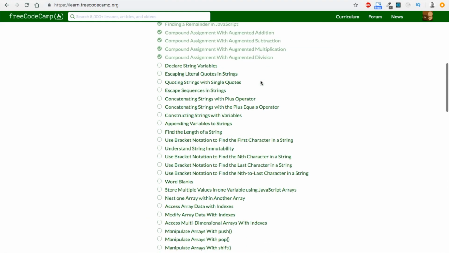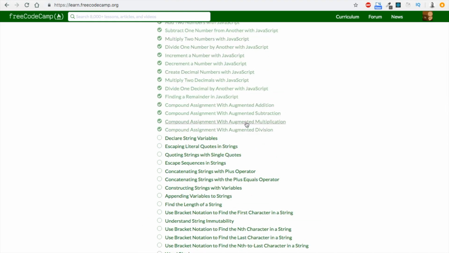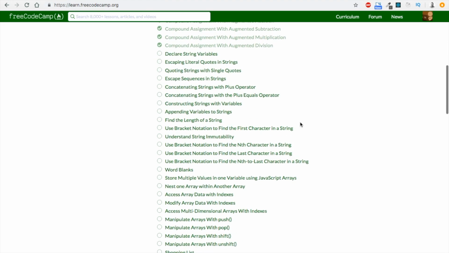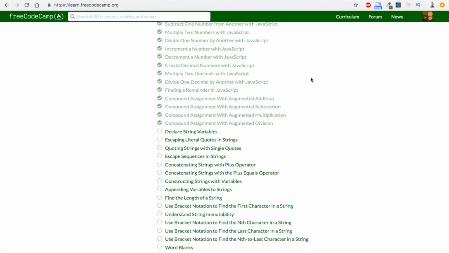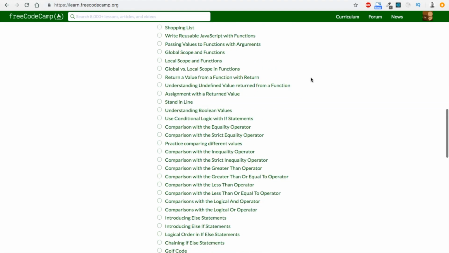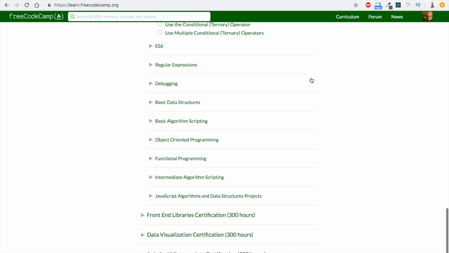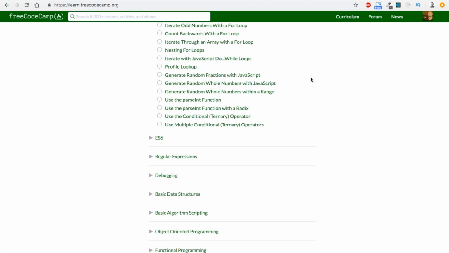So let's have a look, see where we got to. So we did quite a few lessons there, so that's good. Next thing is we're going to be declaring strings, doing literals, more strings with single quotes, all that sort of stuff. So you're going to start working with the building blocks of JavaScript, and before long we're going to start actually putting it into something a bit more meaningful.